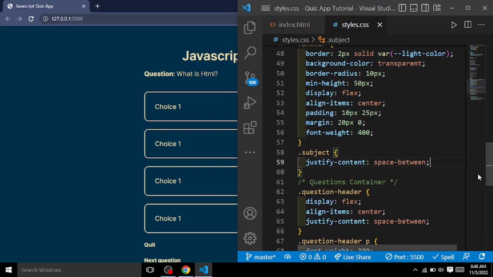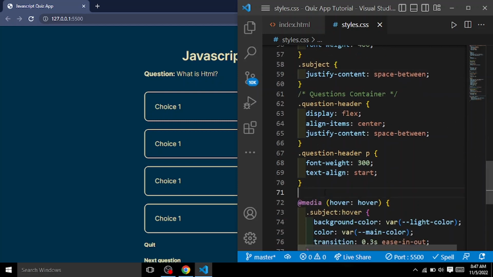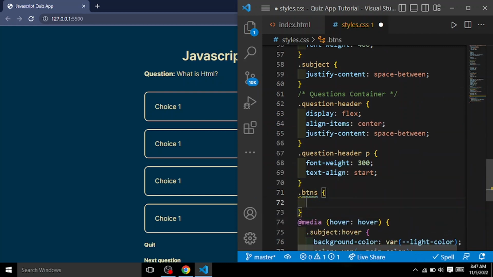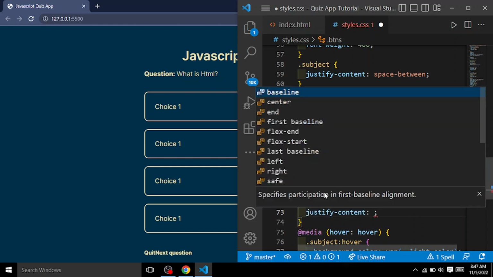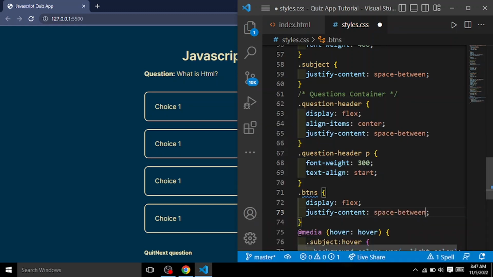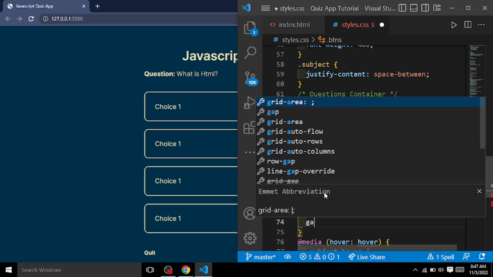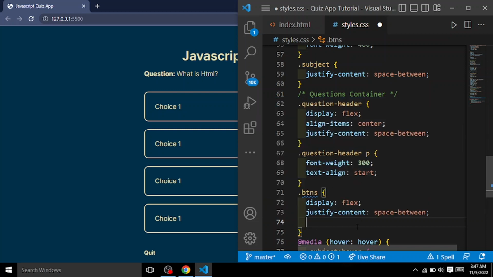Dot buttons, display as well, flex, justify content. It's already aligned to the center, so just justify content space between. Next, give it a gap. Justify content space between.